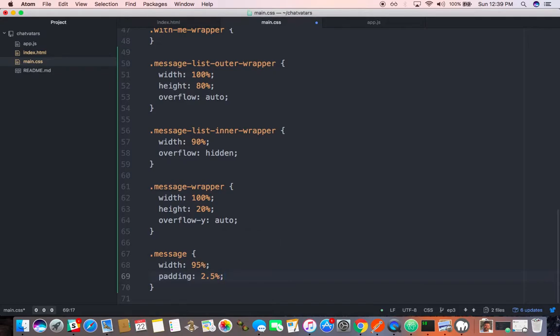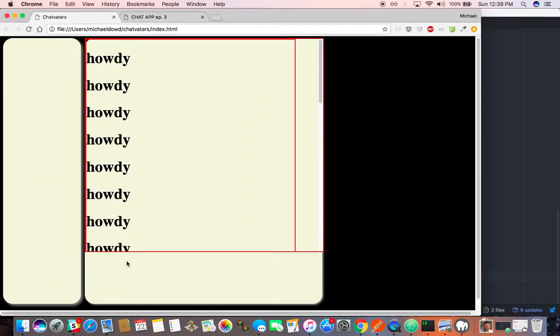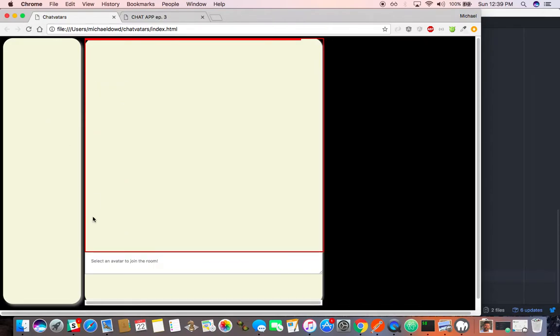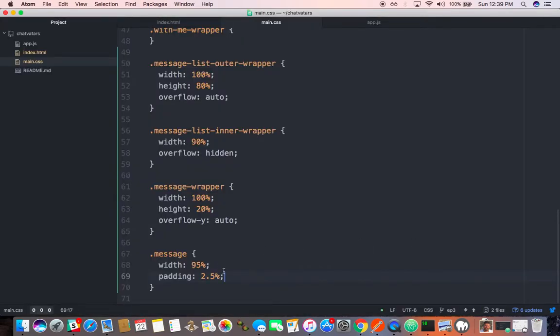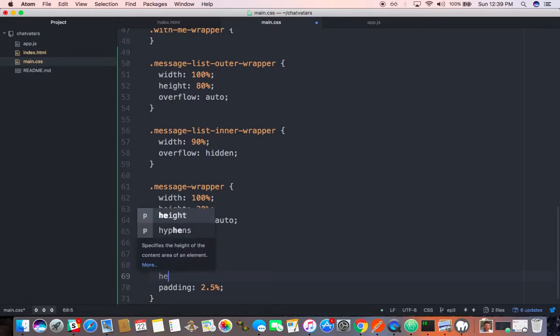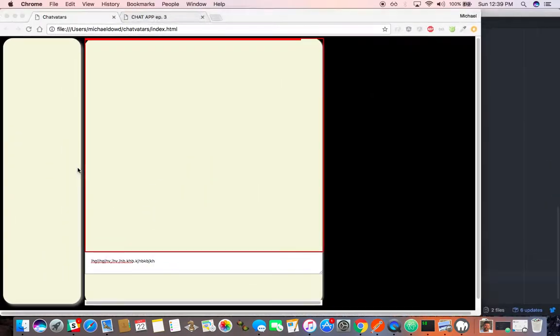I don't want a border on this. Refresh that. Oh, well, okay. Text is way too small, and this is not taking up the whole thing. By the way, text areas have this little thing here. You can grab it. This is really small. So this message, the height, should be 100%. Refresh that.